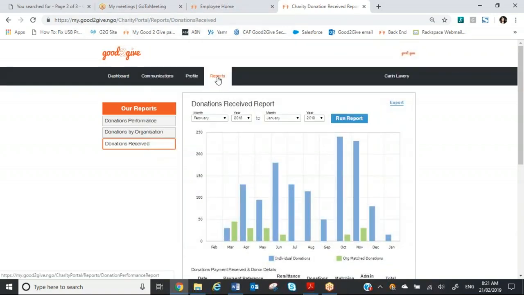Okay, so I think that gives you a rundown of the Charity Centre. If you have any queries, please contact our charity team at charity@good2give.ngo. Thank you very much.